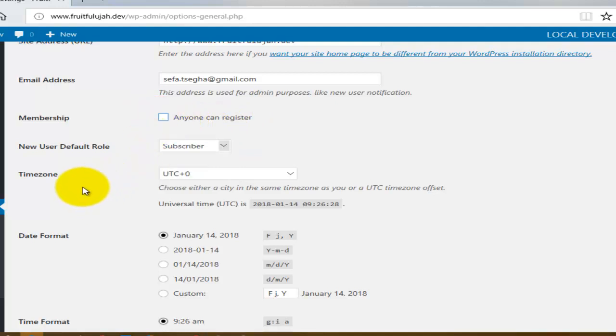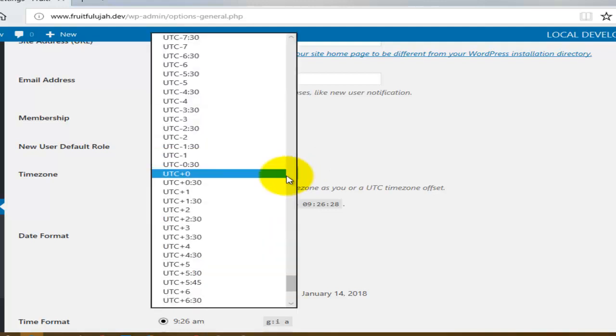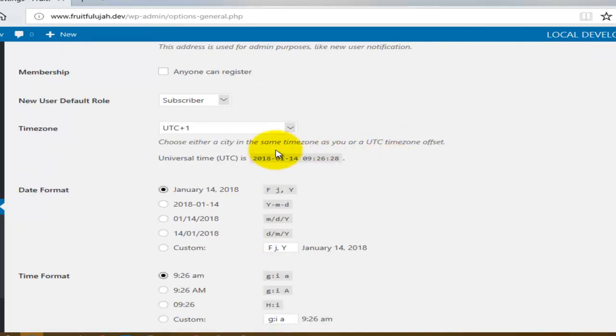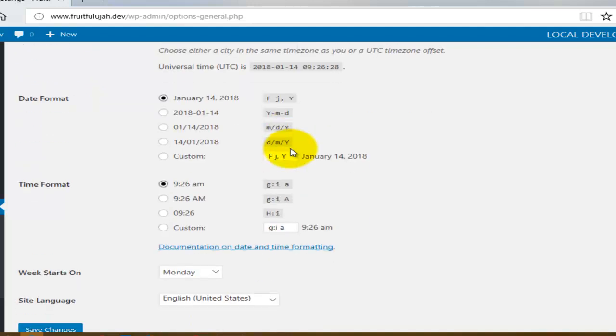Now you set the time zone. I'm developing in Nigeria, and the time is UTC+1, West Central Africa. That is the time zone. It's good to set the time zone so that when you get notifications, you know exactly where and when they are coming from. So it's good you set the right time zone.